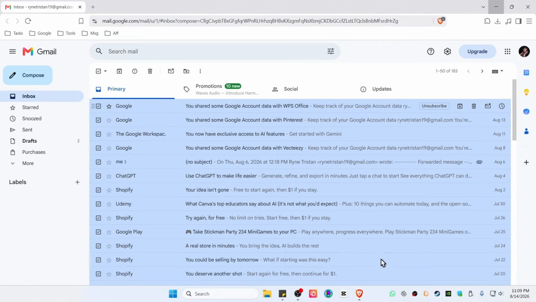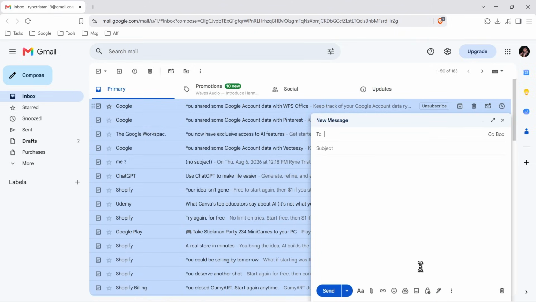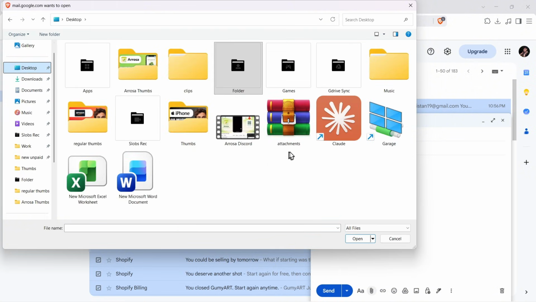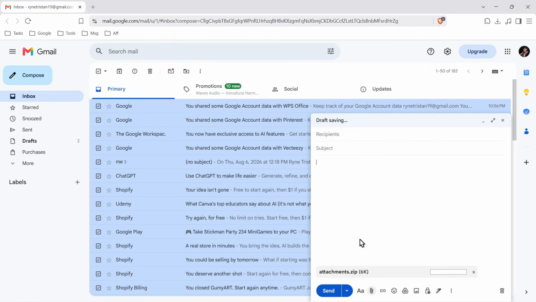Just for example, now go ahead and go back to email, message right here, click on attach files, desktop, and here we have the attachments as zip. Click on open, and here we have it. Now all you got to do is just add in the recipient's subject and the body, and after that you're good to go. That is how you send multiple files in a single attachment in email.